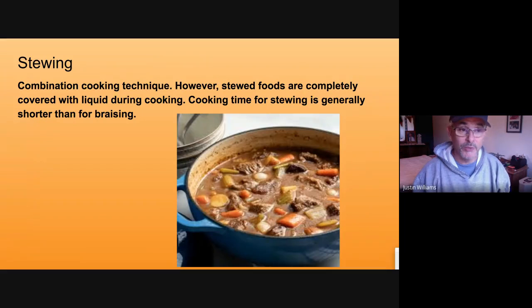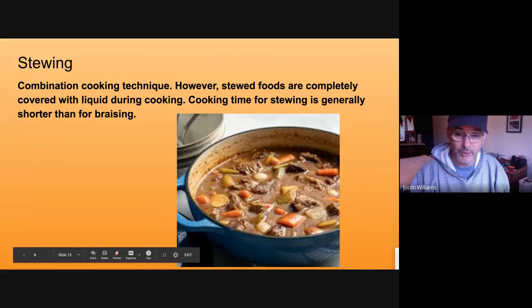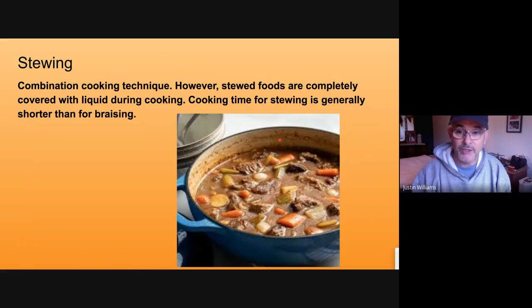All right, stewing. It's also a combination cooking method, but the difference is the stuff is completely submerged in liquid when it's cooking, and it's usually cut into smaller pieces. When you braise, it's usually a big item. When you stew, it's usually a smaller piece of food. Doesn't cook as long as the braising does.